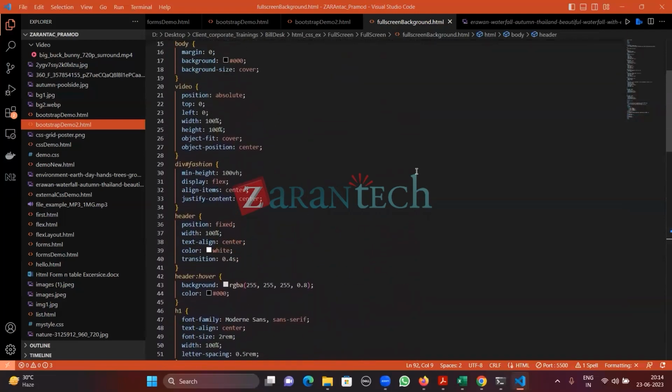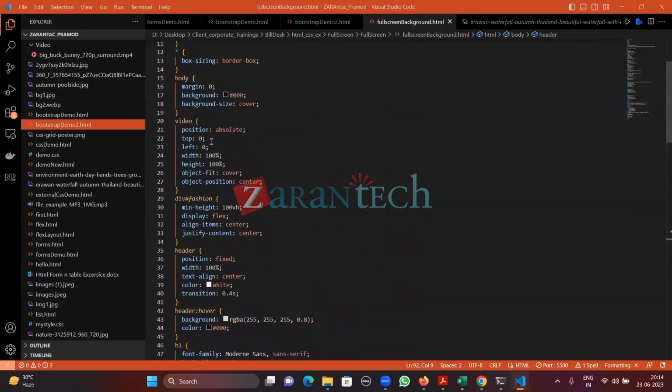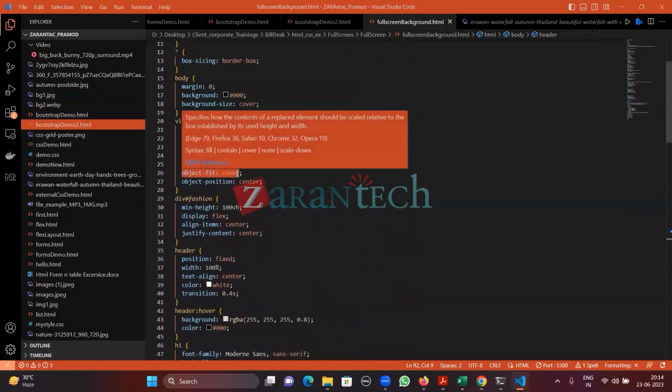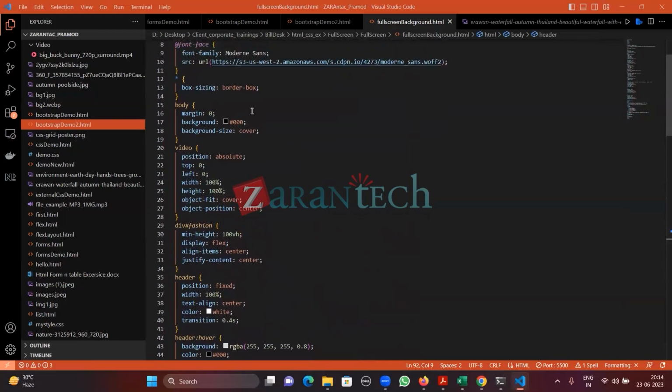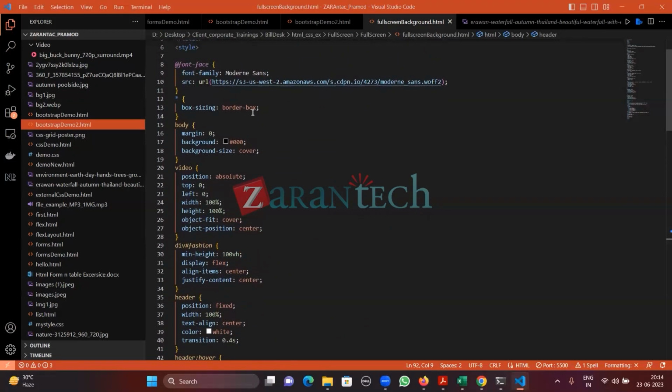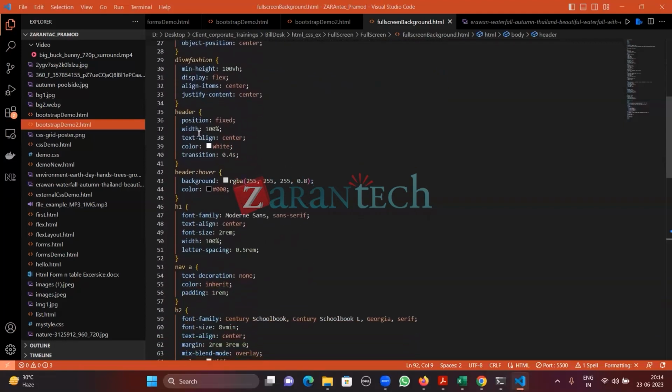So you check here, video position absolute, top left 0, 0, width 100%, height 100%. Object fit cover, so that's why it fits into this image, because here we can't use a background fit. We are not using background, right? And object position in center. So this body, box sizing is border box, and the header, position fixed, width 100%, text align center, color white, simple.